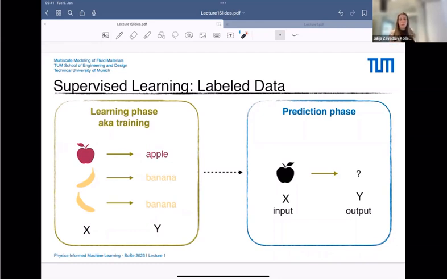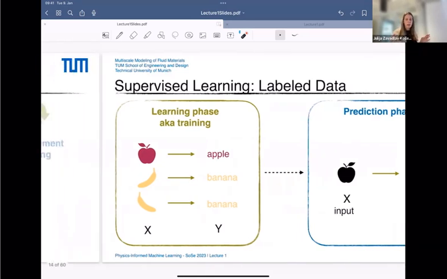And then when we have the model trained, we of course want to use it to predict some new image for which we don't know what is on the image. This is called the prediction phase. So we have some new image, but we don't know what is on it, and we ask the model to predict the output, or the label. So this is the labeled data.